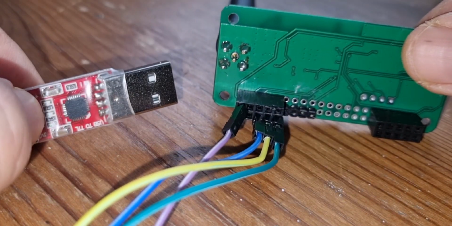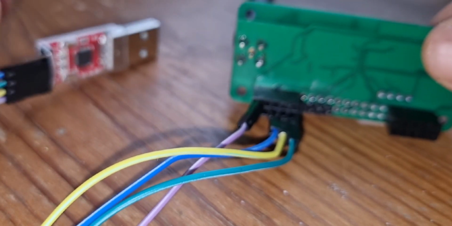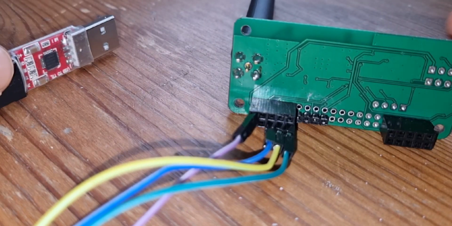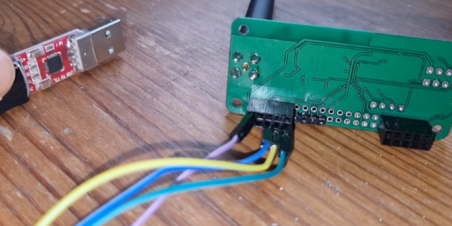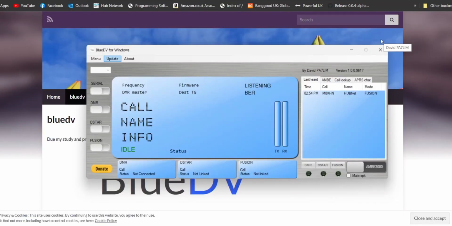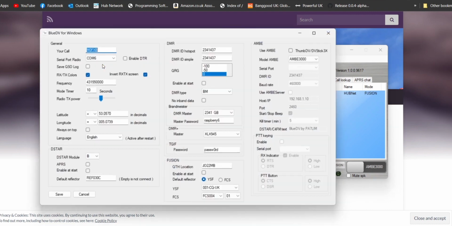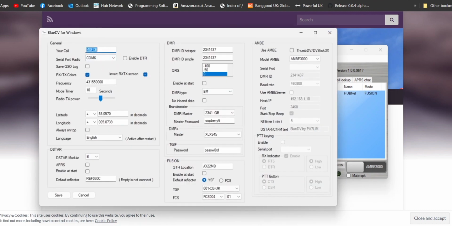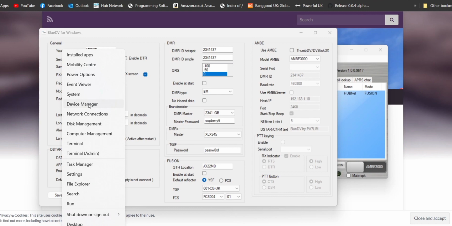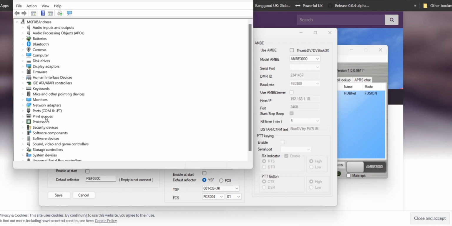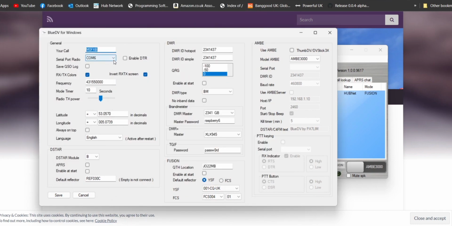matter of adding the settings in Blue DV. I'll just go down to the PC now and show you those settings. Once you've downloaded Blue DV, just go to Menu, Setup, put your call sign here, and right click your device manager. You've got the device plugged in, so double click and it will say here, Silicon Labs. We're using the CP2102 USB converter. So we've got COM number 6. We'll just put COM 6 there.